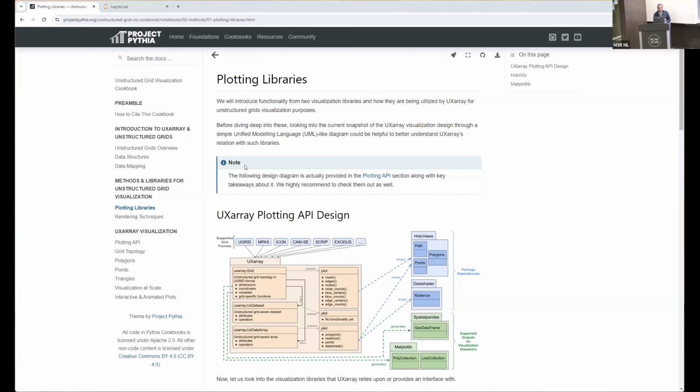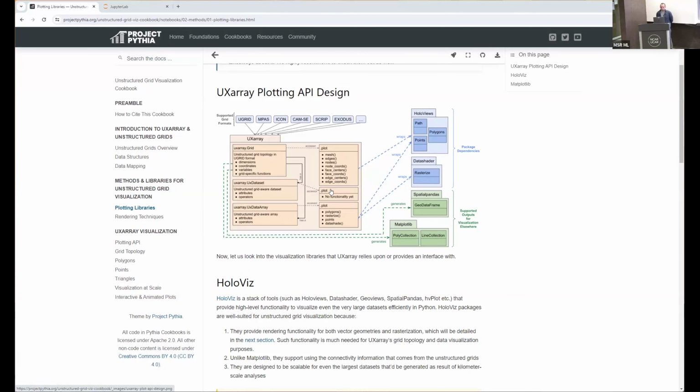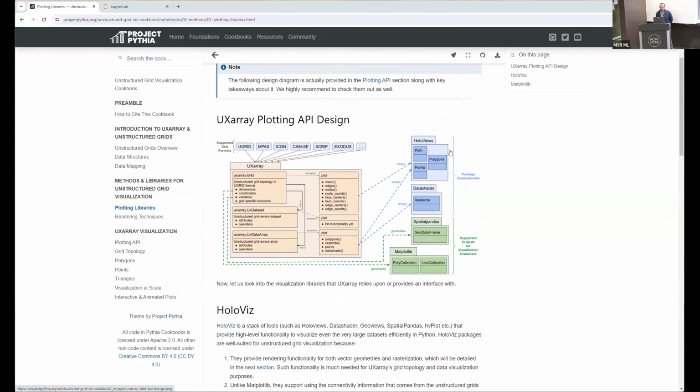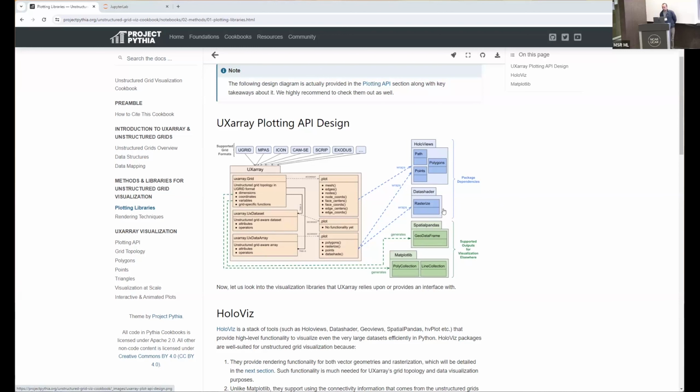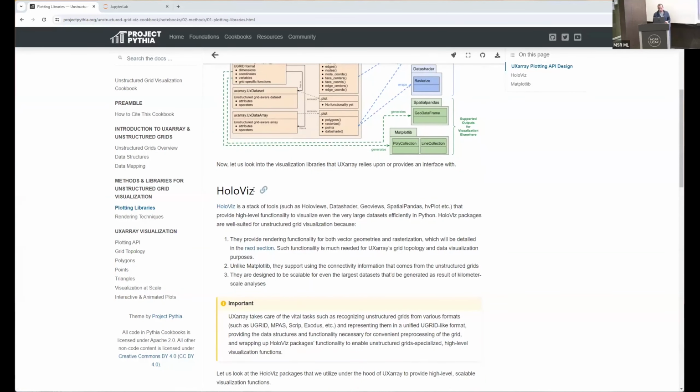So thank you, Rajiv. So now we're going to move on to some more of the technical details of the actual visualization side of this cookbook. So we're going to be going over the plotting libraries in this notebook right here. So UXarray, as we can see from this really nice diagram right here, I know there's a lot, but let's focus on the right-hand side. So there's all of these package dependencies that we have right here. There's HoloViews, Datashader, spatialpandas, and matplotlib. So these dependencies are the ones we're going to be covering in this notebook. So the first stack of tools is HoloViz.